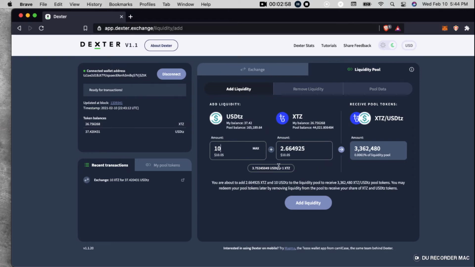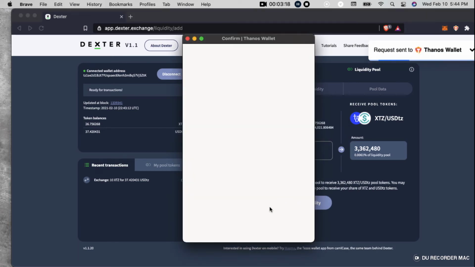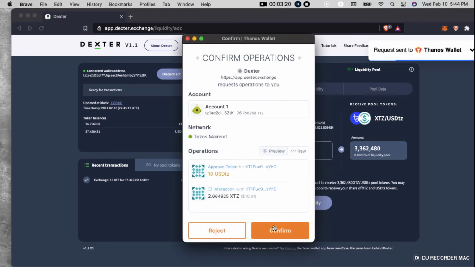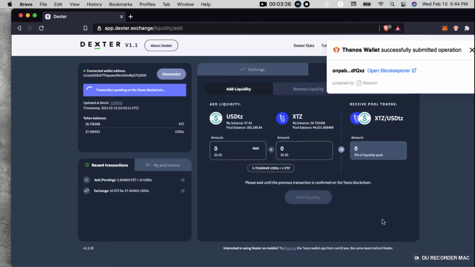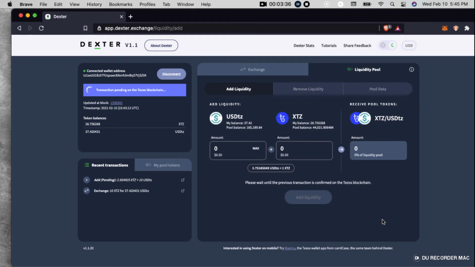How cool is that? So if I want to add liquidity and I say, $10 worth of USDTZ, it automatically factors in how many XTZ you need to have a 1-to-1 ratio. And I believe all I would need to do now is add liquidity. Alright, so that's pending now. We're just going to wait a moment for the transaction to pend and see what it looks like.